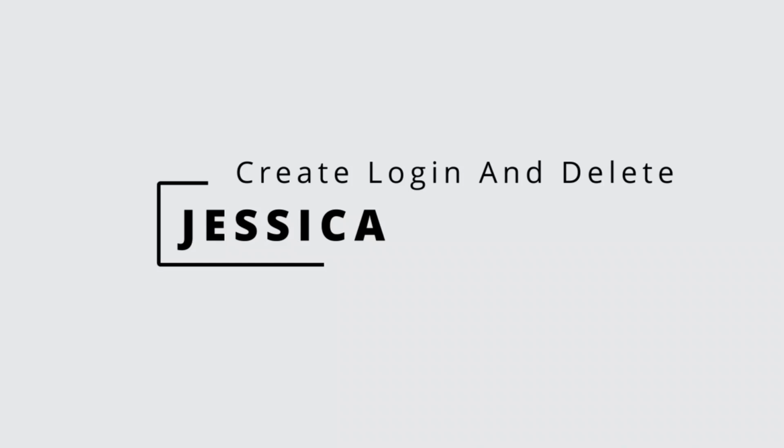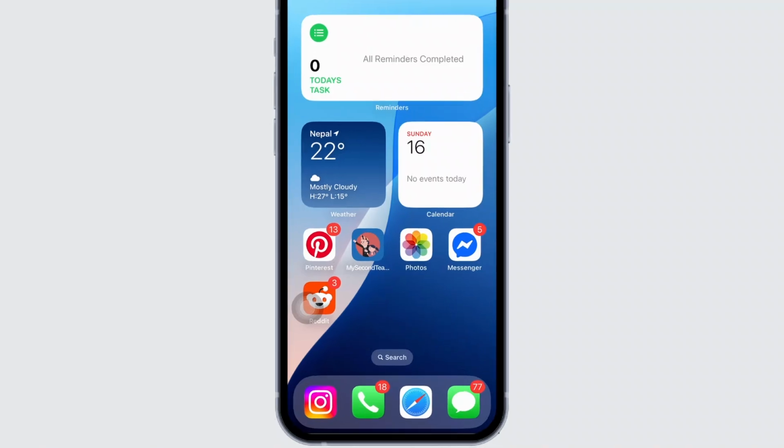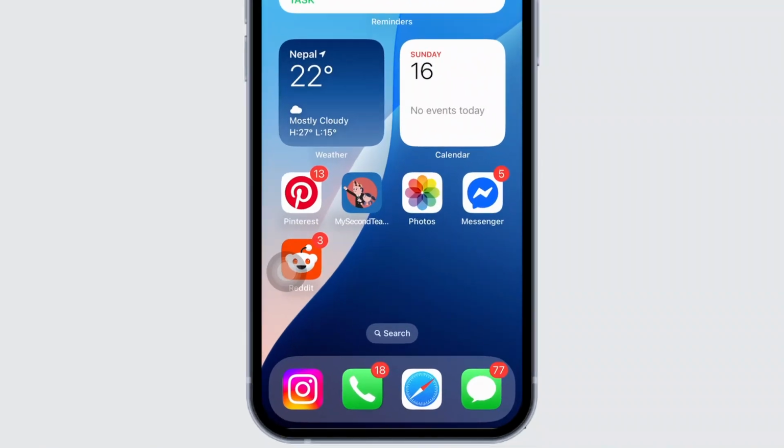So let's get started with the tutorial. First of all, open the Instagram app on your mobile device and make sure you are logged into your Instagram account.